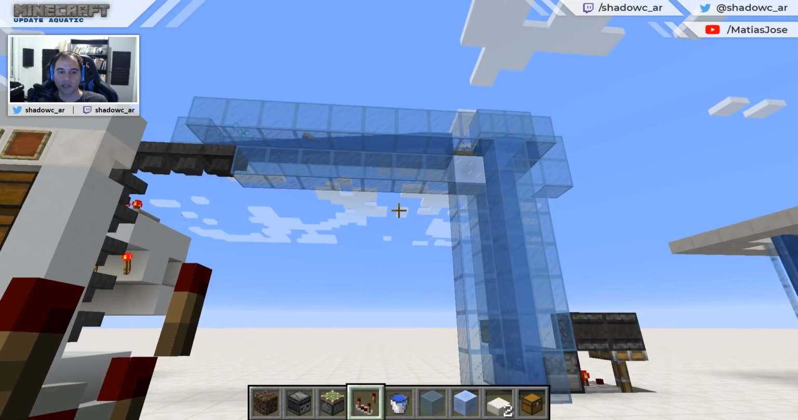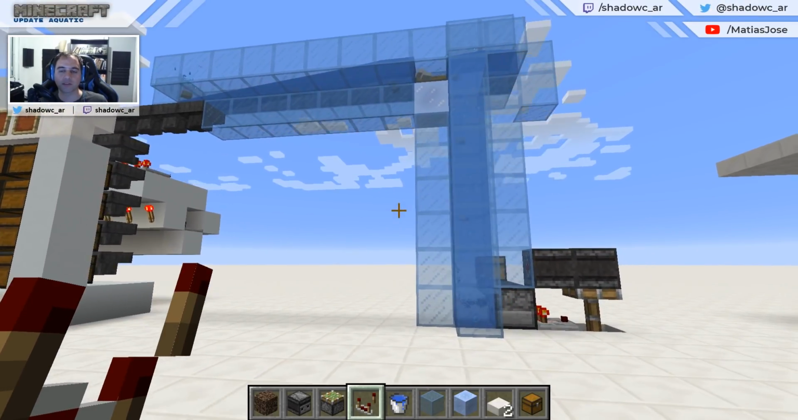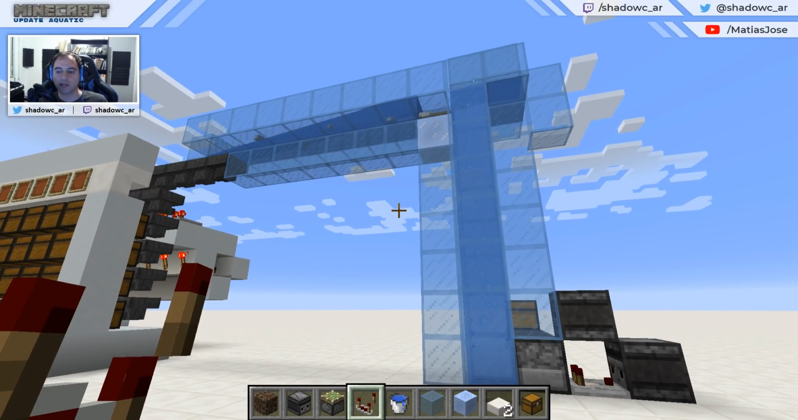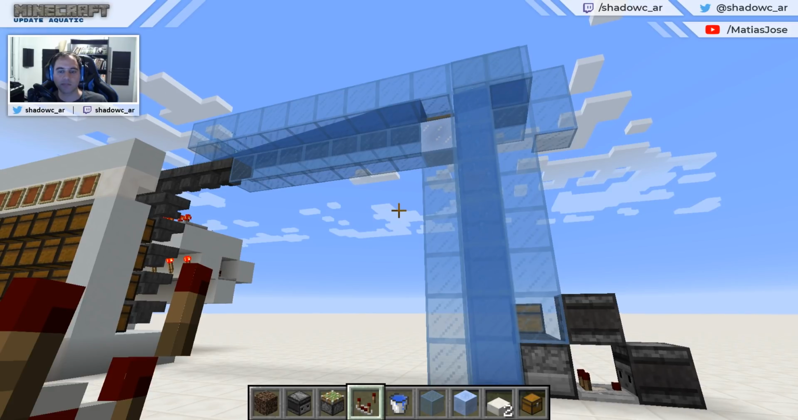And look how they go. They go really quickly now in 1.13. So yeah, that's all I have to say about water elevators and item manipulation in 1.13.